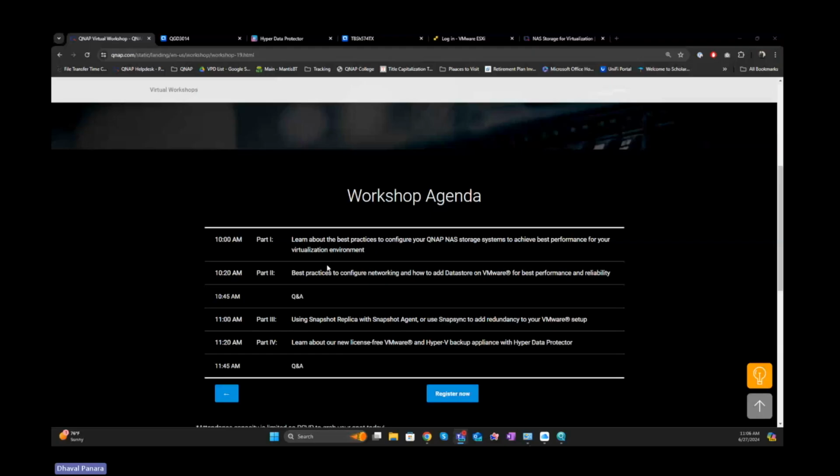All right, so the last part of our workshop, we're going to focus more on the Hyper Data Protector application. This is an application available to back up your VMs onto the QNAP without paying any kind of licensing fee. Now, if you're running a small business or home lab, paying a backup fee for backing up your VMs can cost a little higher, especially with third-party software. You have to pay a hefty licensing fee to be able to do a backup job.